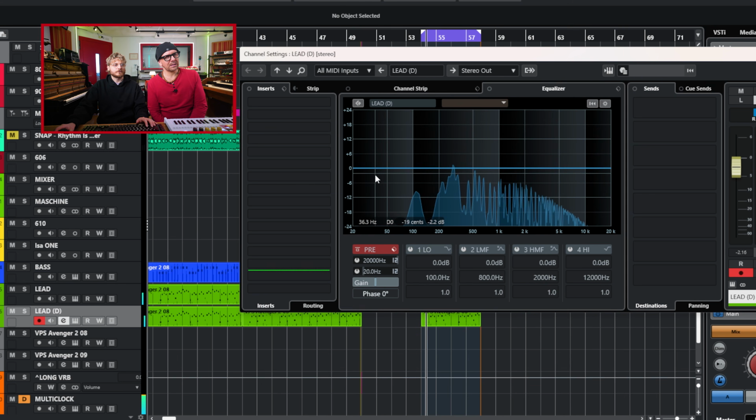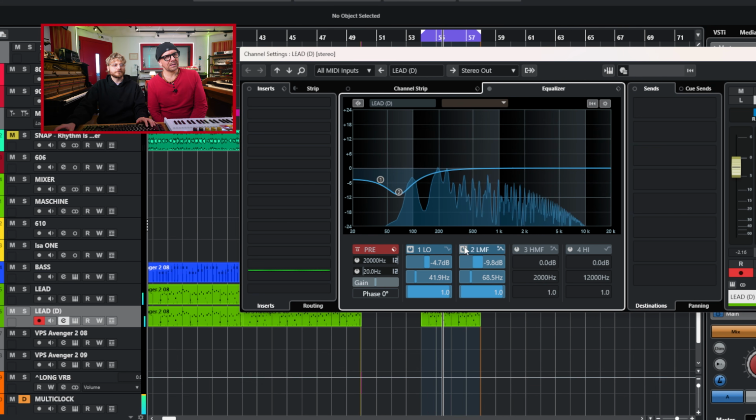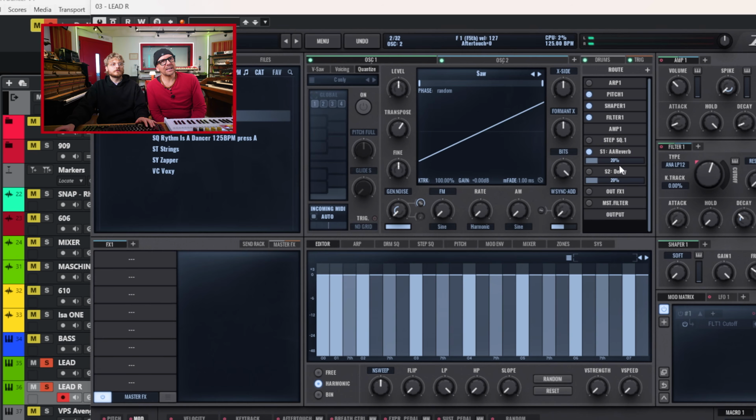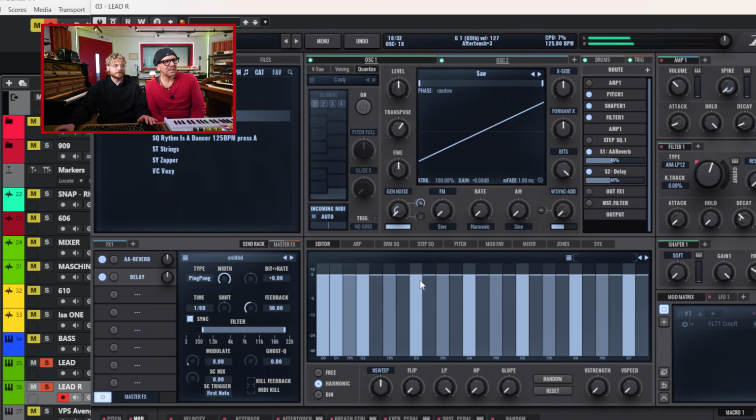Filter a lot of low end from the right side, from the new lead. And then, I don't know, try a delay, maybe reverb, something like that. Oh yeah, try a bit of delay. All right. Come on, say it.